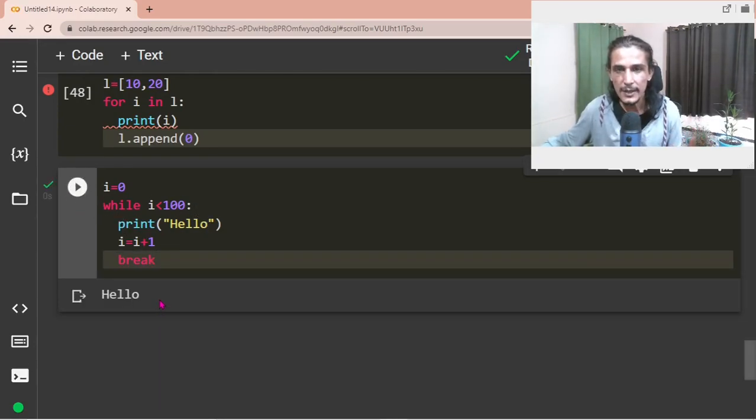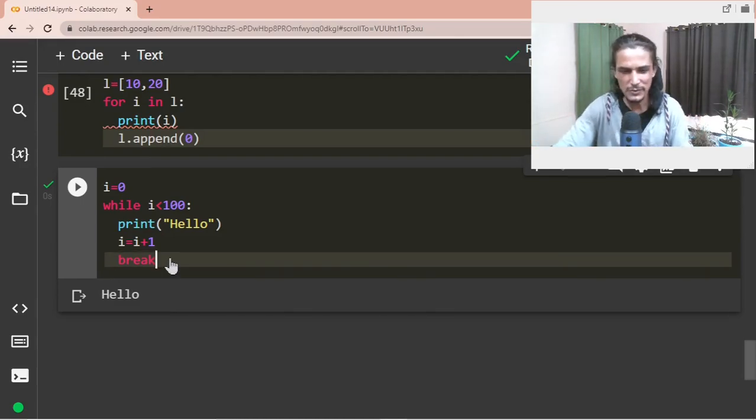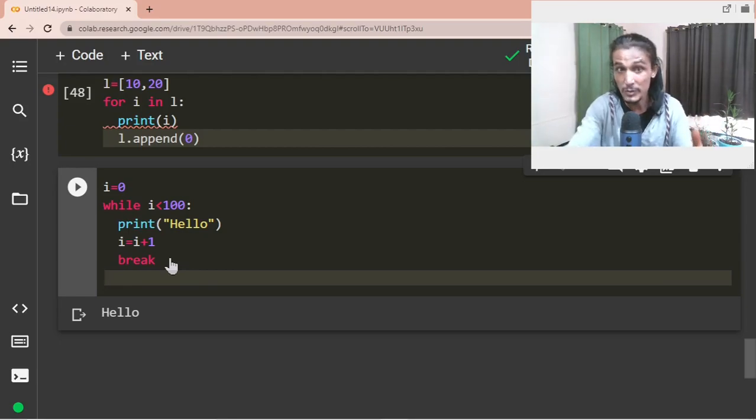Only once hello. See, i equal to 0, 0 is less than 102, print hello, and then increasing the value of i by 1. So i was 0, 0 plus 1 is 1. And then we are executing this break statement, right? So as soon as this break is executed, the loop will be terminated. Immediately the control will reach here, and whatever statement is after this while loop will be executed. Since there is nothing here, nothing is coming.